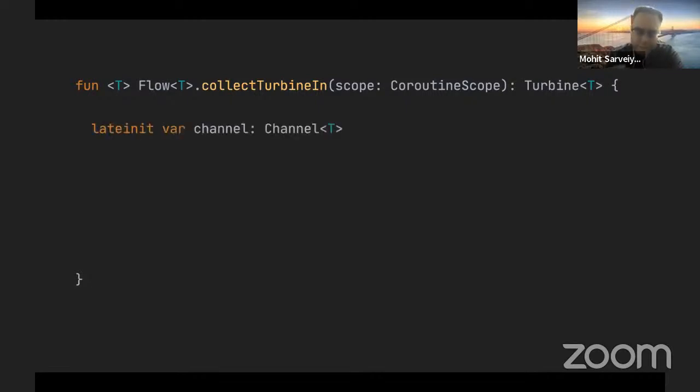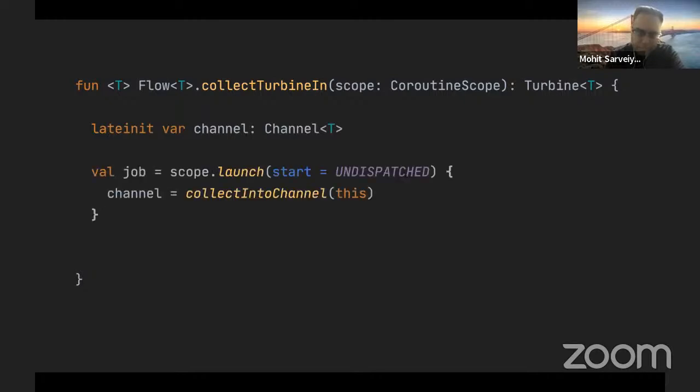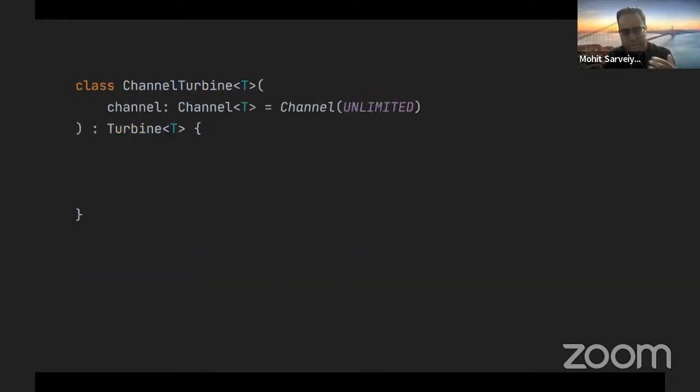So collect Turbine in creates a channel. And what this collect into channel method does, as the name suggests, is read from the flow and put everything in the channel that you could read from. The channel turbine is like a wrapper which has an API that allows you to do things such as await item, await complete, await event, etc. So it creates an unlimited buffer channel.